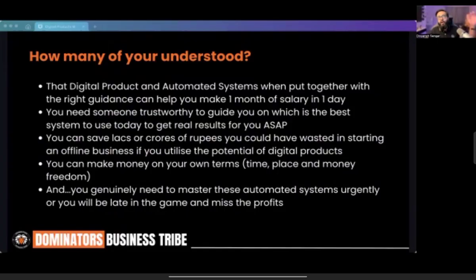How many of you understand that all you really need is a trustworthy guide, someone who can show you exactly which system is best for you in today's world, gives you logical reasons behind that, a step by step breakdown behind that, and you can implement those systems?